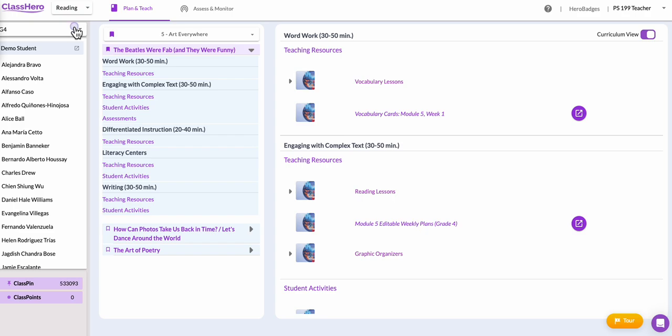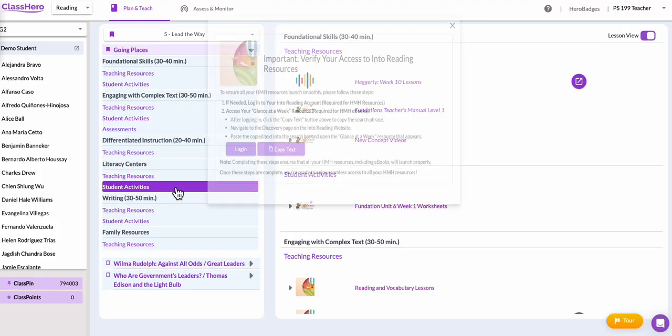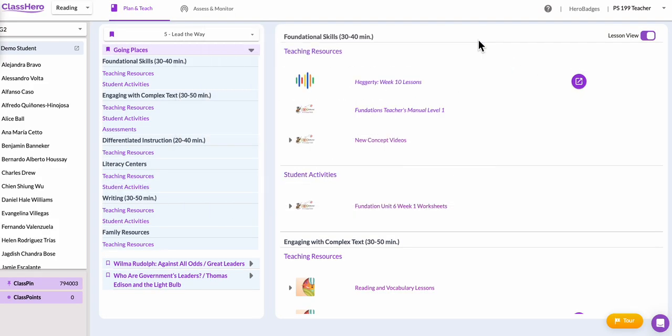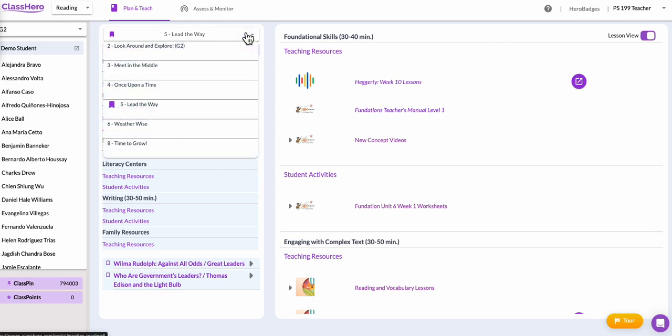Now let's jump to a primary that has Hegarty and Foundations. So we've done that, and because it's a demo account, it'll ask you to do the login each time, but that's okay. You can just close the box as soon as you see it. The teacher wouldn't have that interface because they wouldn't be having all these grades together. So now that we're in 2nd grade, again, the same thing.